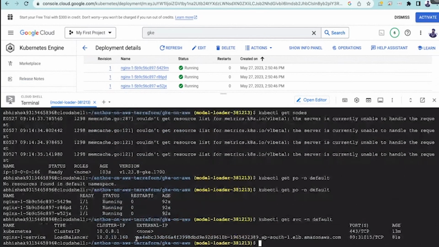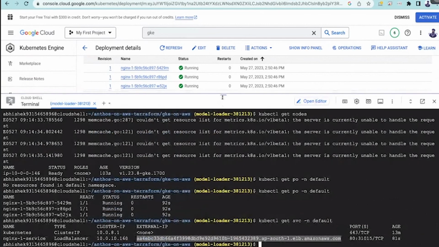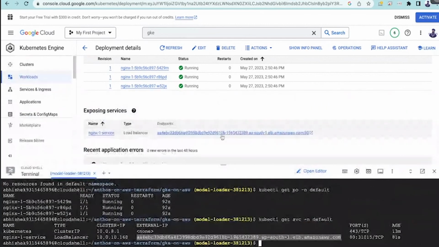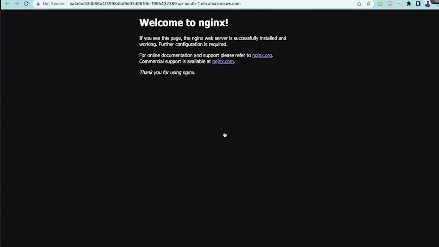If I want to see the service, I can see it using kubectl. Here you can see the same URL, which is exposed on port 80, and the same URL you can see here. If I click here, you can see the sample Nginx page, which is deployed from Google Cloud in the AWS environment. This is how you can configure a hybrid or multi-cloud environment using Anthos.